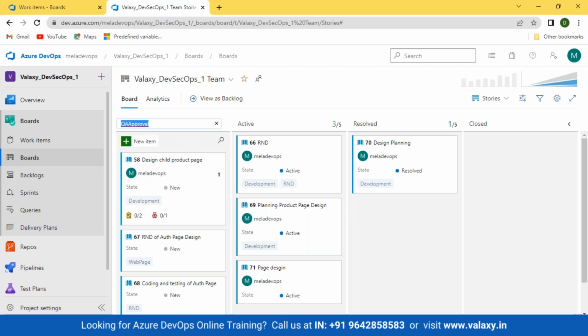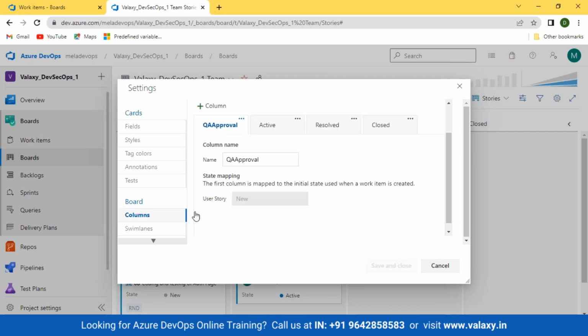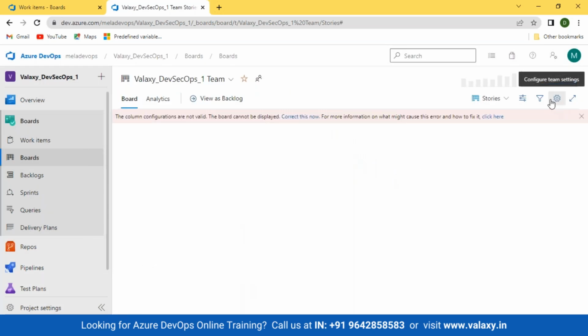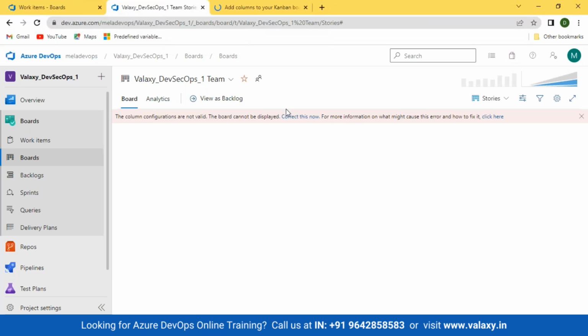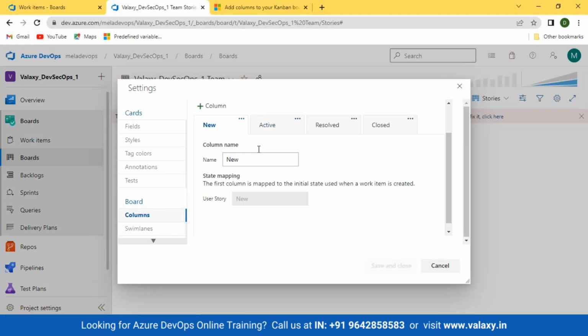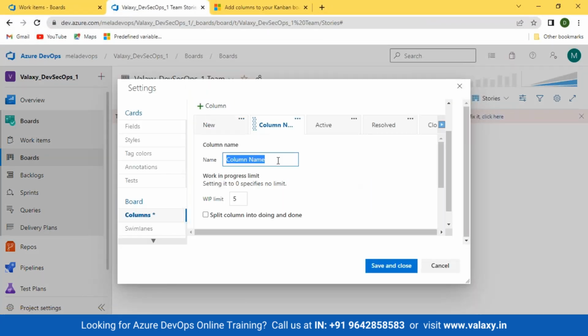You are inside the QA approval section. So basically you change your existing one only, but if you want to create a new one, I'll just simply go and create a new one. Why is it giving an error? See, I go and add a new one.